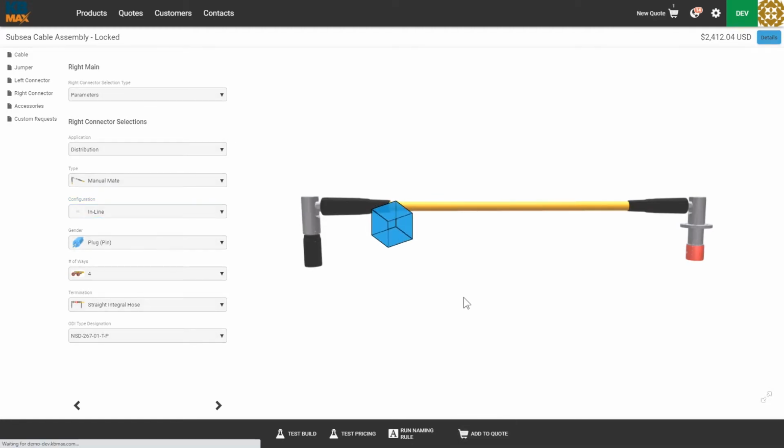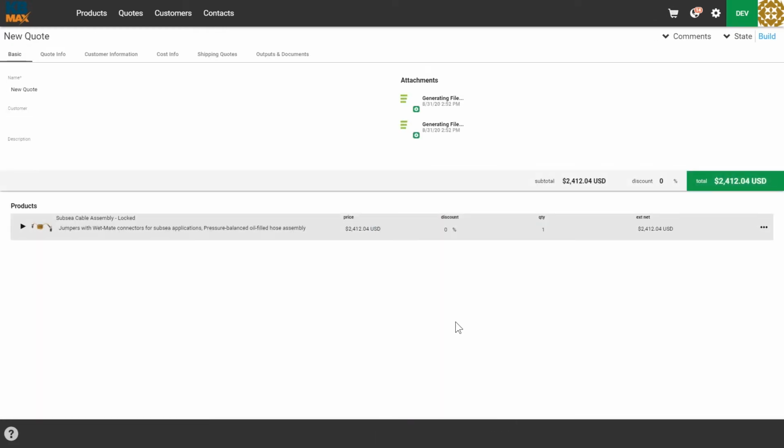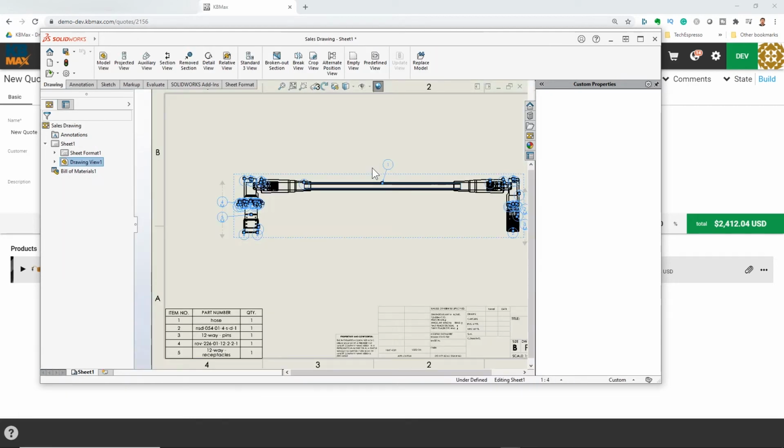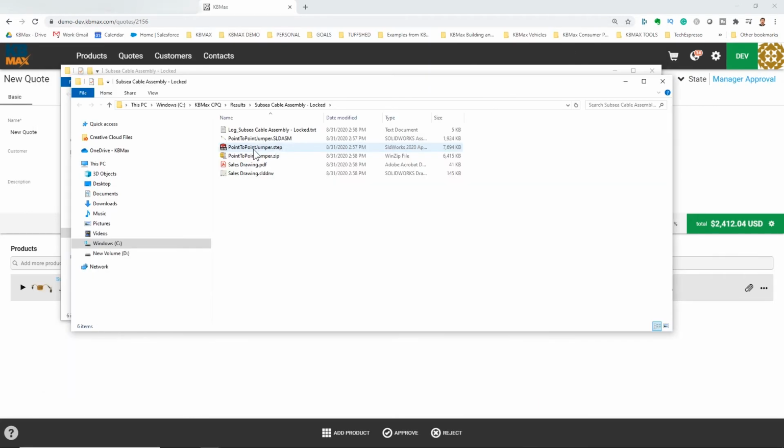Once I submit this, the build begins. In this case, it will be sending the request to SolidWorks, where the SolidWorks rules have been written in KBMax to pass along certain fields and updates and rules. When the automation is completed, you have all the necessary outputs.